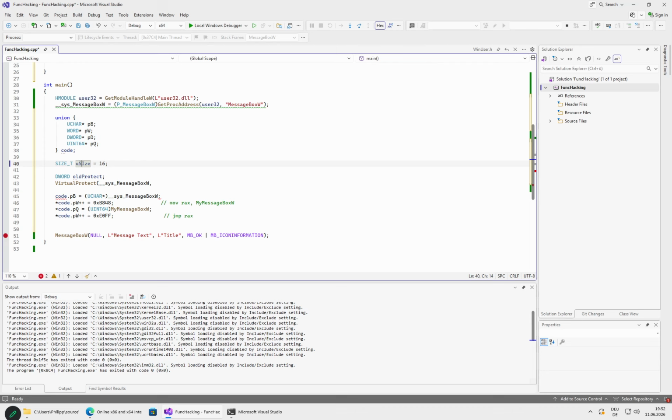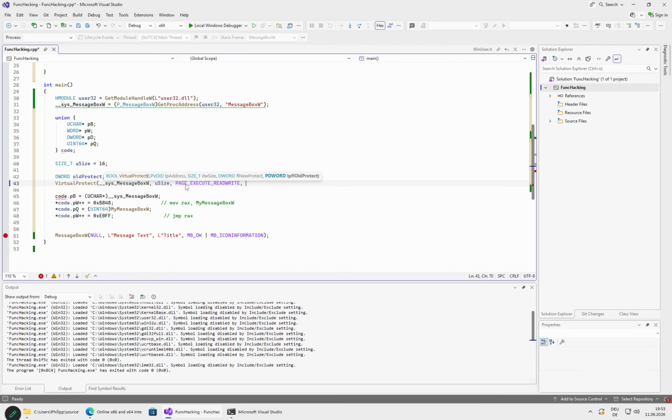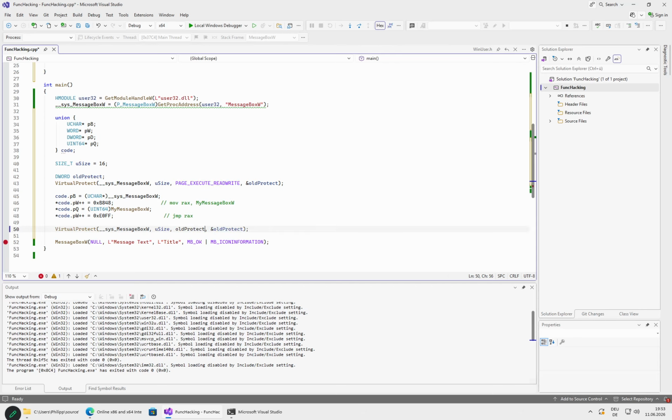Effectively it will still unprotect an entire page, but the size is important: if we were somewhere on a page boundary, it can then know how many pages it needs to unprotect. Or if we specified a size larger than a page, the same would apply, and it would unprotect multiple pages. So we want page execute read write, and of course we want to save the old configuration, whatever it was, and once we are done, we then just restore it like this.